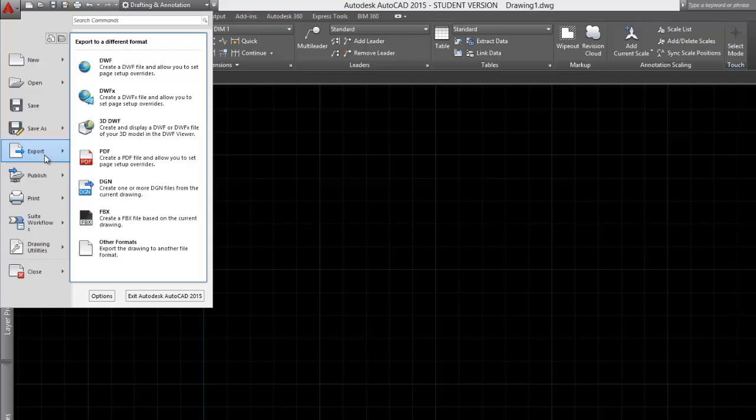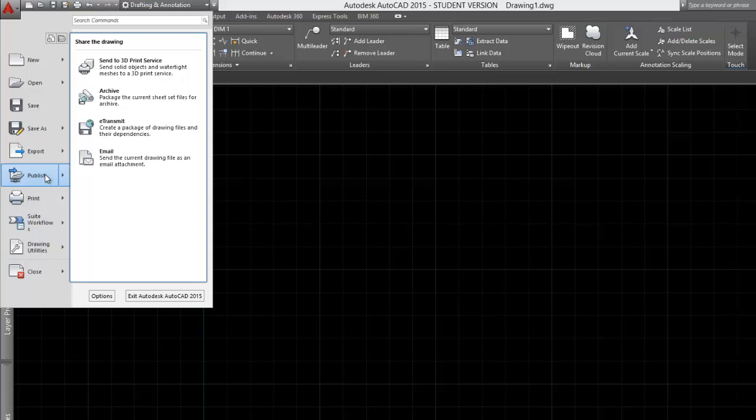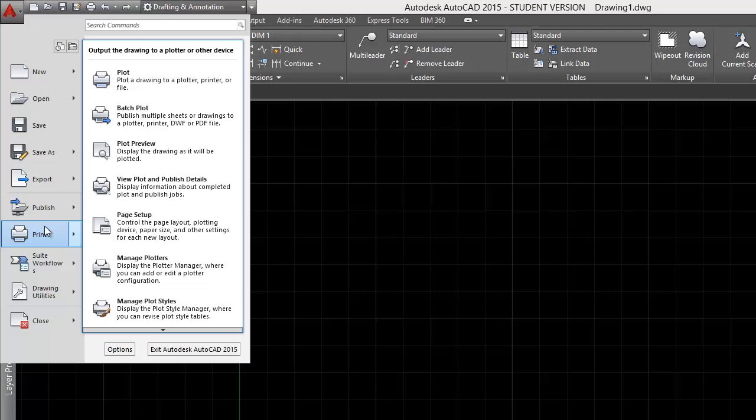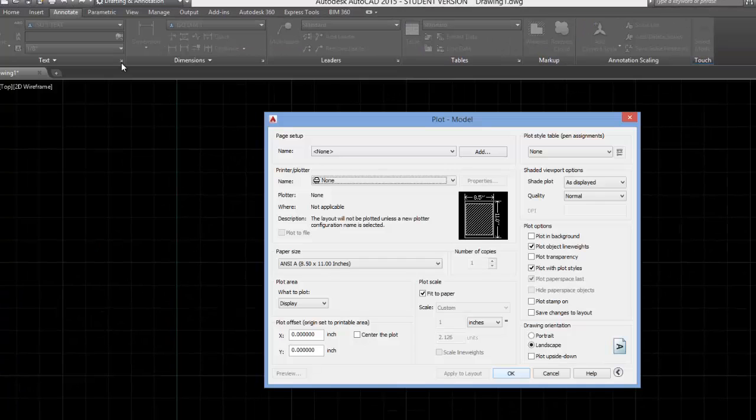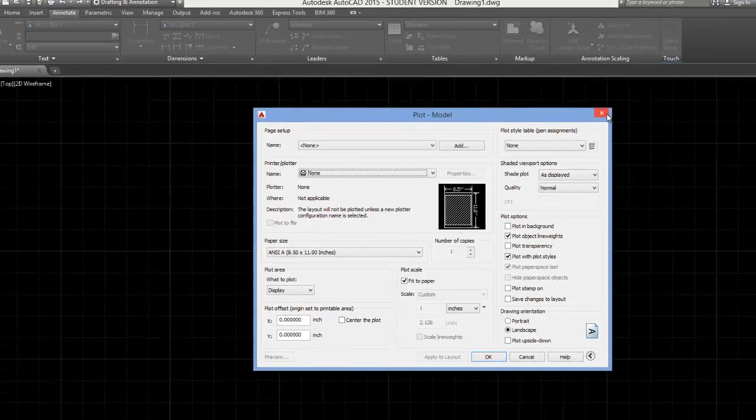We can go ahead and export a file depending on the software we want it to interact with. We can publish our file depending on what we need. We'll go ahead and get into that later on. We can print, also known as plotting. And this actually gives us more options too. We can go ahead and get a quick preview. We can even set up our page if we want to. So if you click on the plot, you are brought into the plotting menu. Here you have various ways to go ahead and set up how your drawing is going to look on paper. Let's go ahead and close that.